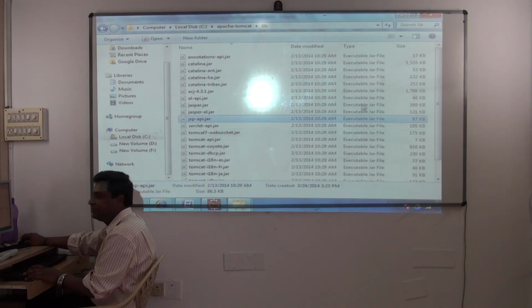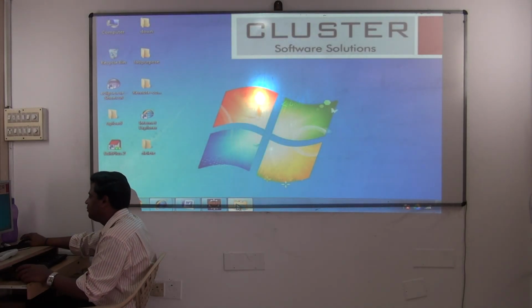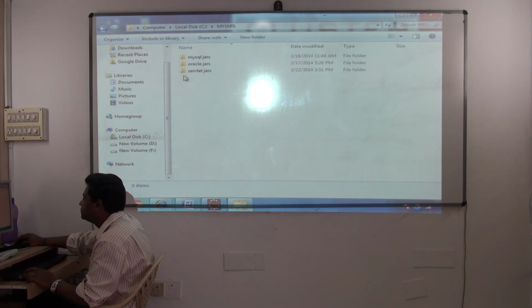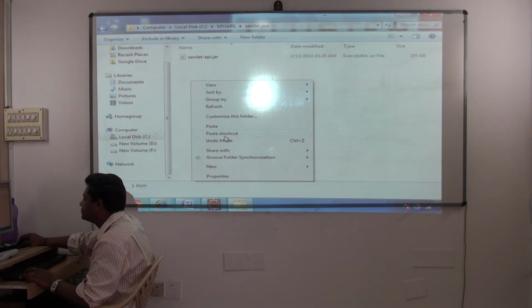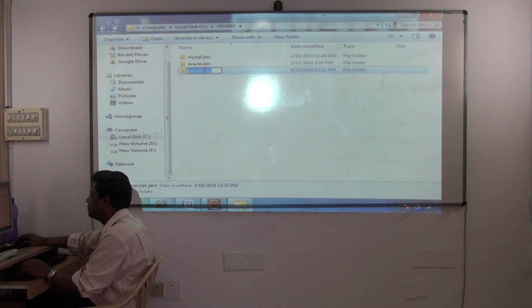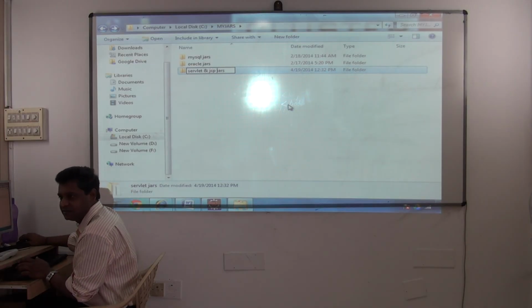This you have to add. Clear? Where is it better to keep it? Keep it in a folder, for example, servlet and JSP jars. You can name the folder. I'll just change the name now. Servlet and JSP jars. Clear?